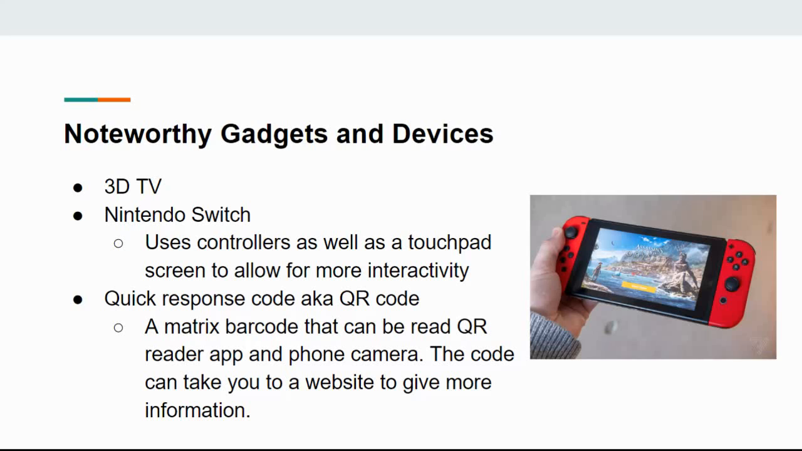cartridges. So there are some other noteworthy forms of multimedia, such as a 3D TV, where you wear the 3D glasses, and instead of a TV being 2D, you can see more depth. The Nintendo Switch, which uses controllers as well as a touchpad to allow for more interactivity with the multimedia.